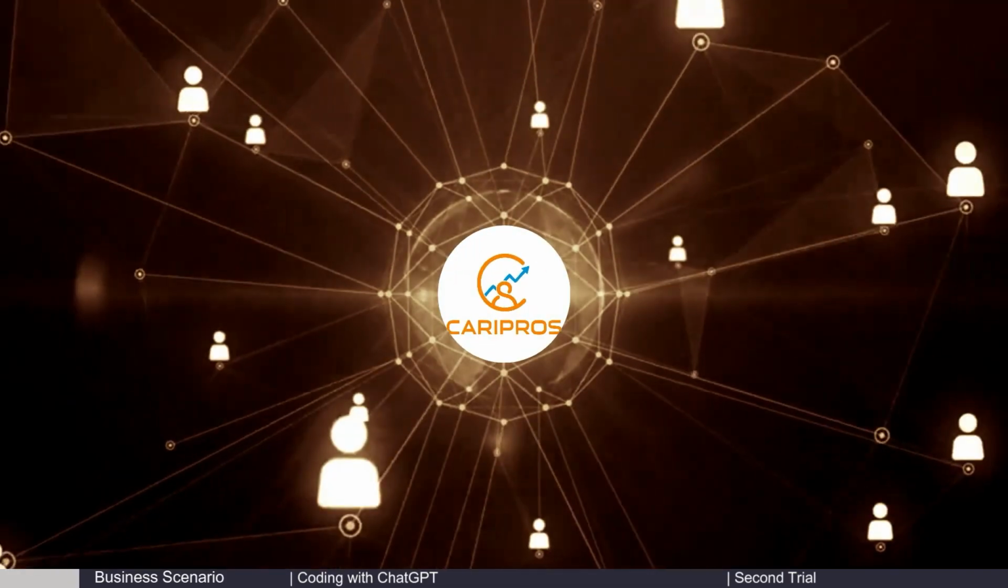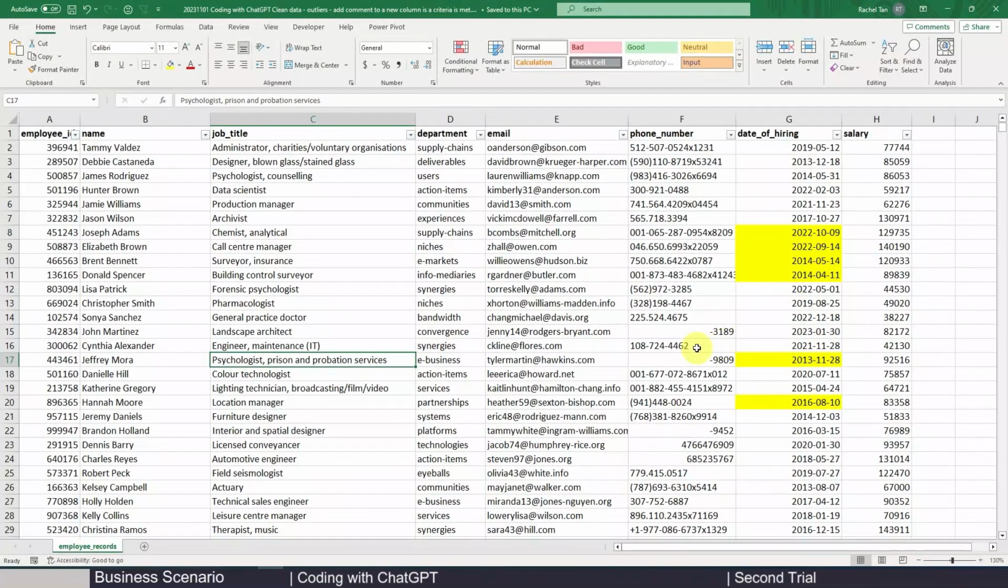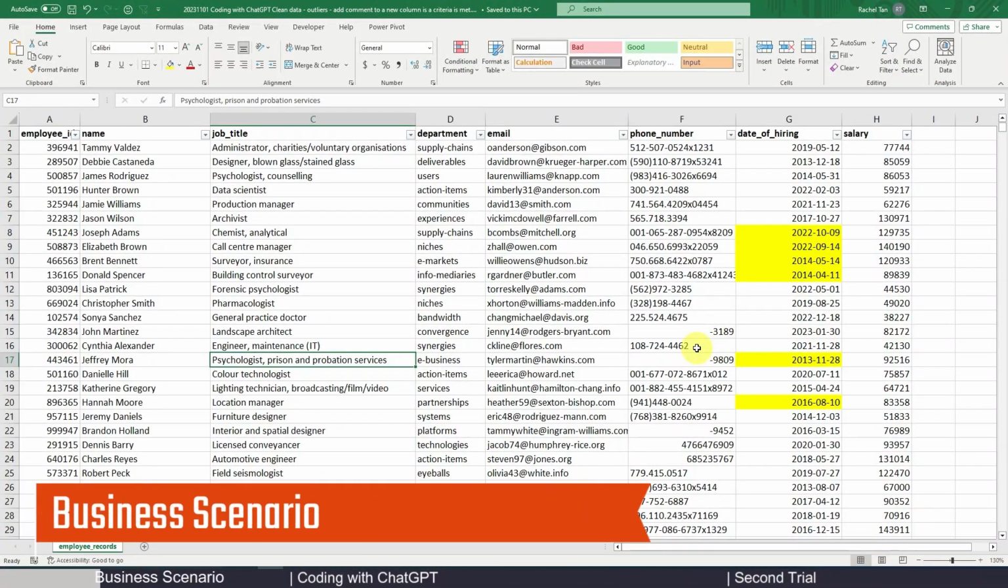Today is another session about how to use ChatGPT to create VBA code that allows you to add comments to certain data that you filtered with certain criteria. First, let's look at the business scenario for this case.